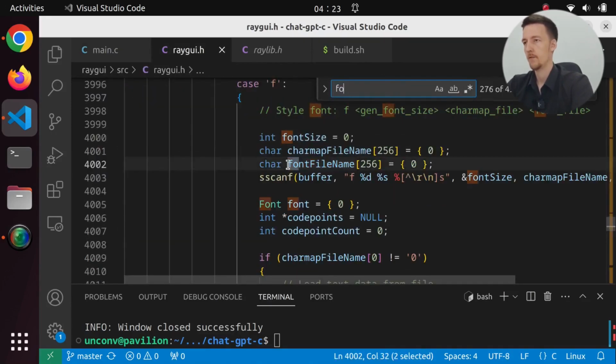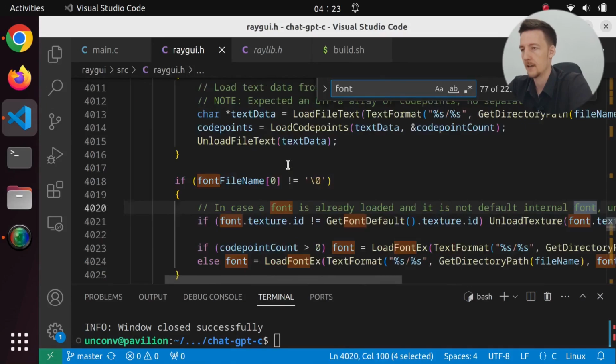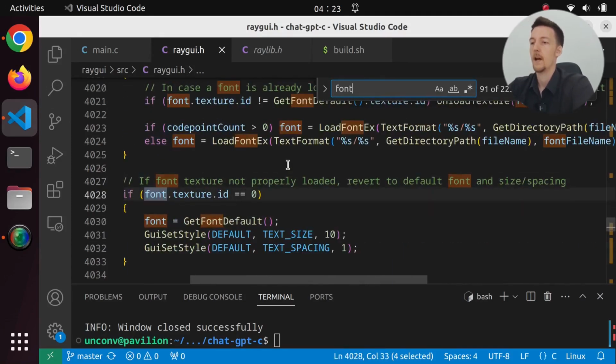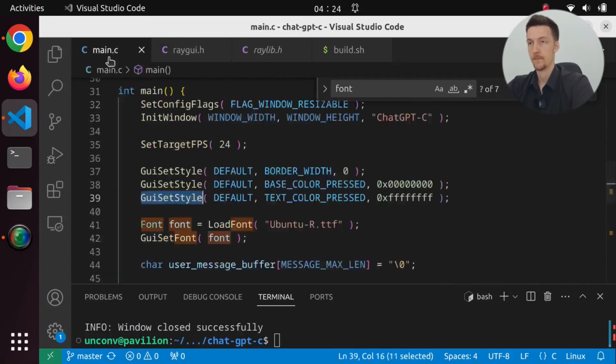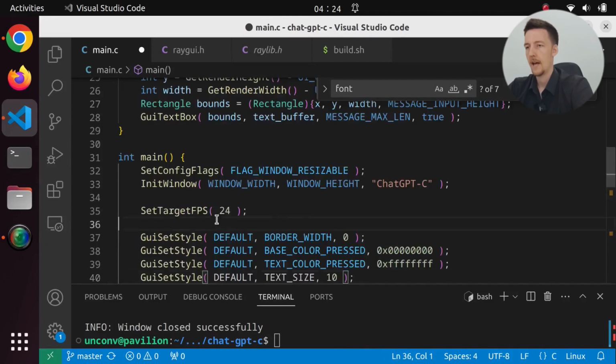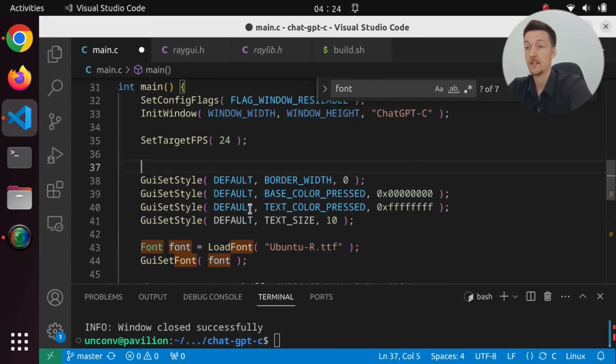So I will find font again here. And here we actually have text size. So that is probably what we are looking for. So let's add it here. And let's add a comment here that these are actually for the input box. Although these are global styles, this is the only way that I can edit the input box style. So styles for message input.